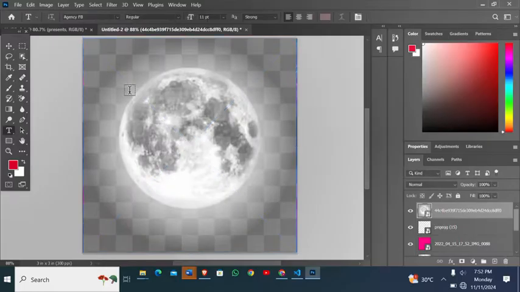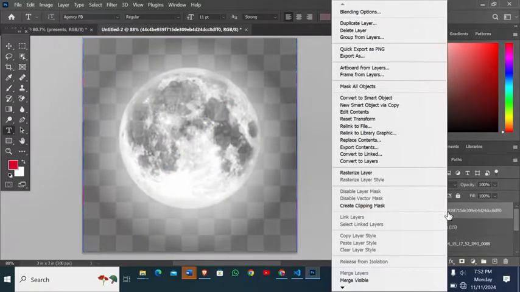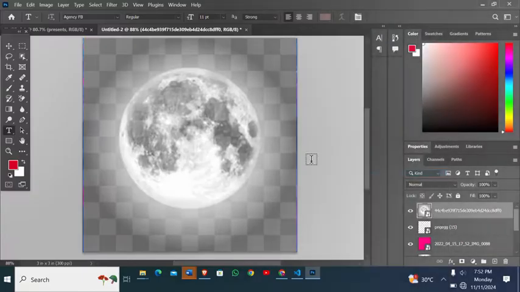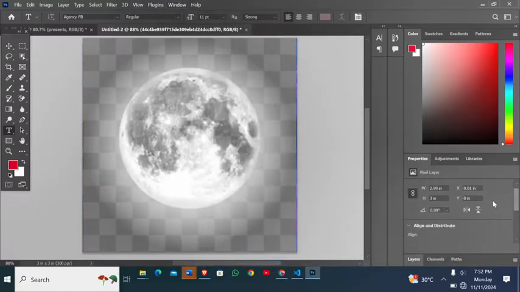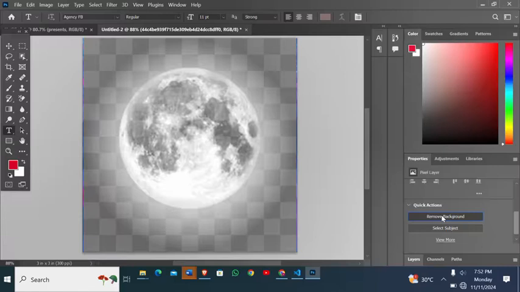So for this image, I don't want the background, so I'm going to first of all rasterize it and then remove the background. So removing the background, I'll come to Windows, then go to Properties, then I'll come here and click on Remove Background.